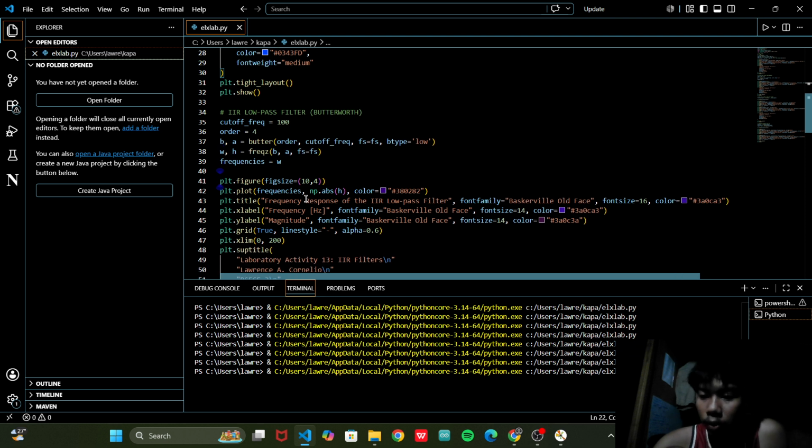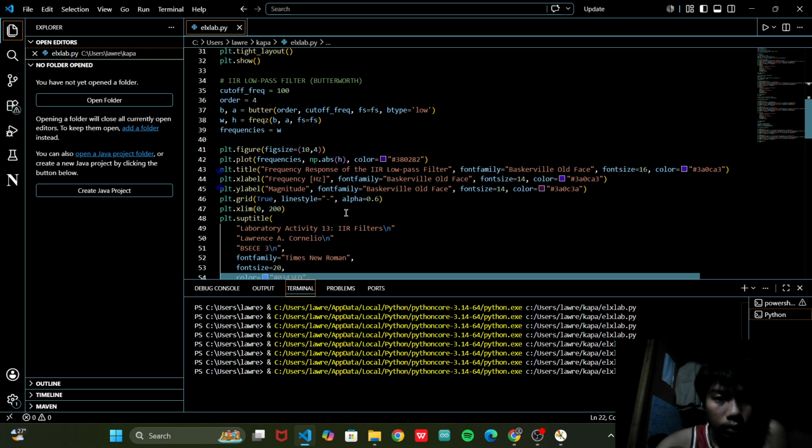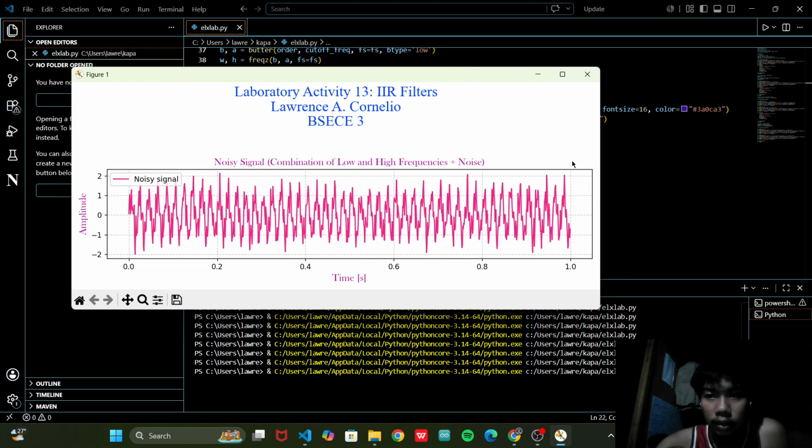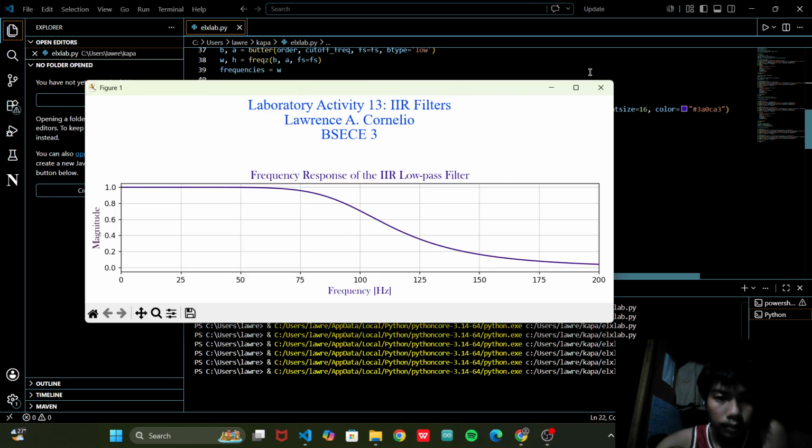At low frequencies below 100, the magnitude is close to 1, meaning those frequencies pass through. At 100 Hz, the magnitude drops. At 200 and above, the magnitude is near 0. This confirms our low pass filter works as expected. So now we run, so let's see the plot. So here, this is the frequency response. At 0 it is 1, and near 200 it is 0.